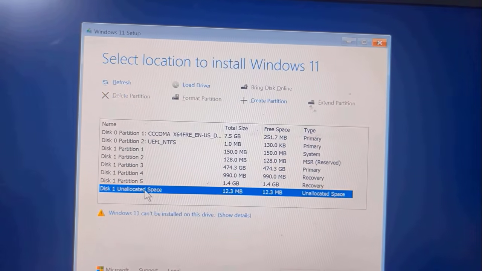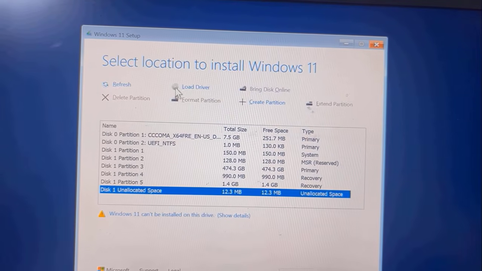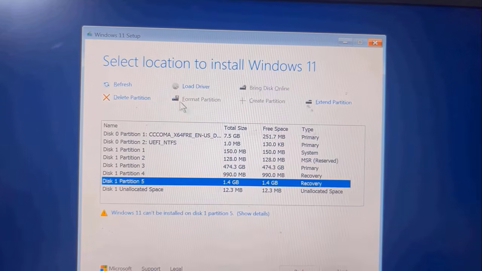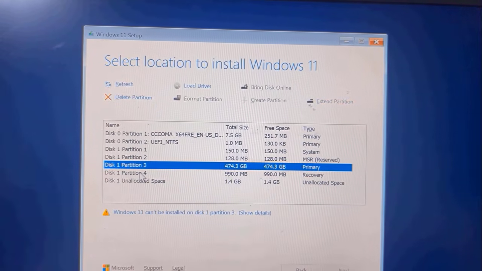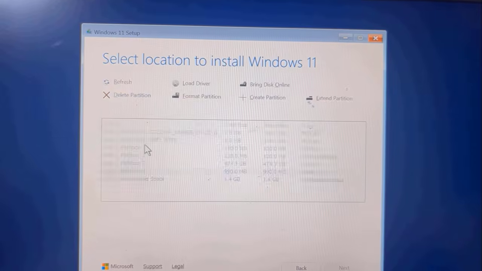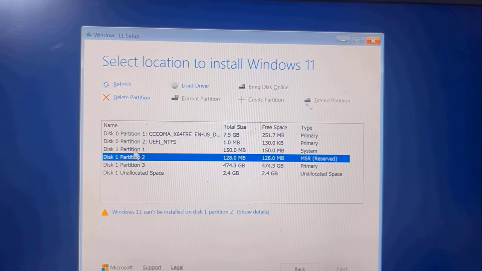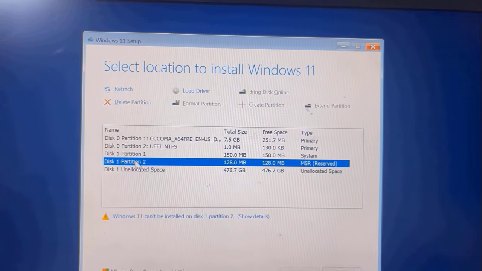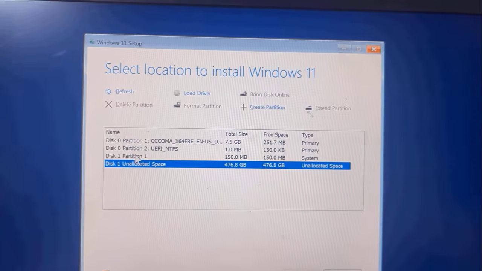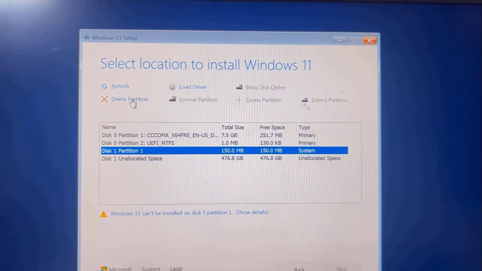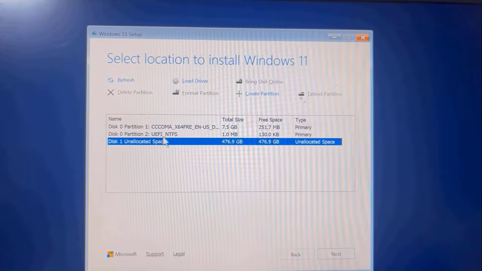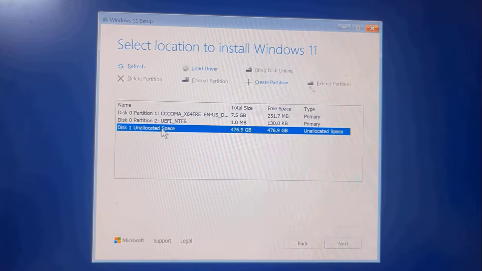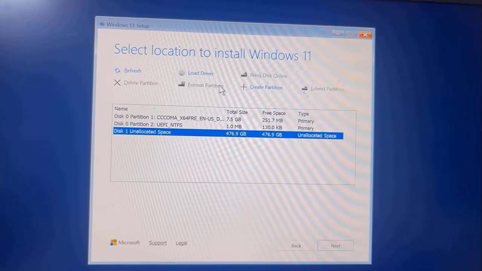So what I'm going to do is delete all the partitions for Disk 1, because it is still saying that Windows 11 cannot be installed on this partition or on this disk. So delete all the partitions until they all become one unallocated space. Be careful to delete just Disk 1 or the partitions associated with the disk that just showed on the screen. So we can see that we have unallocated space.